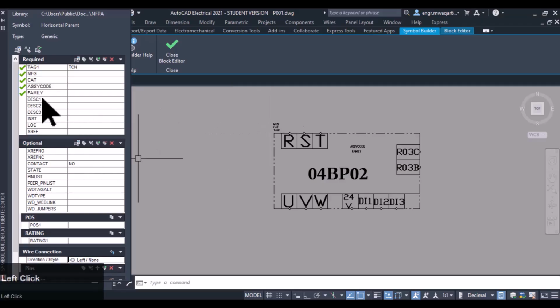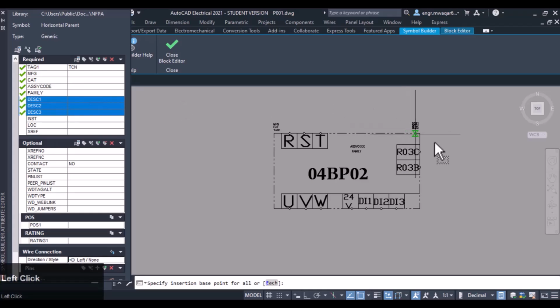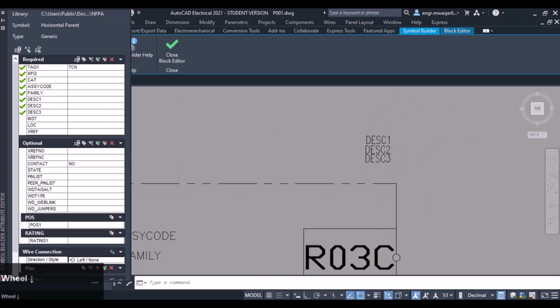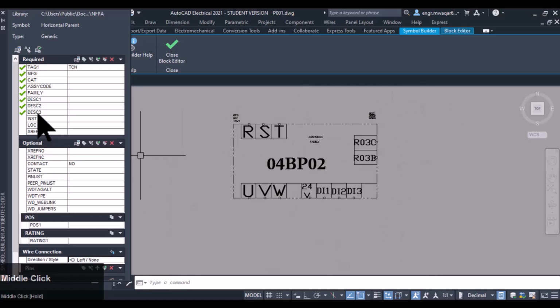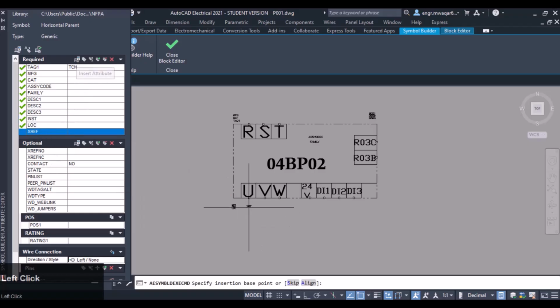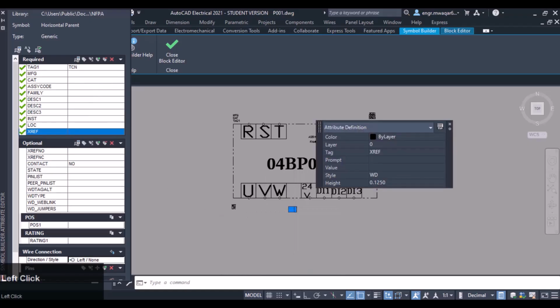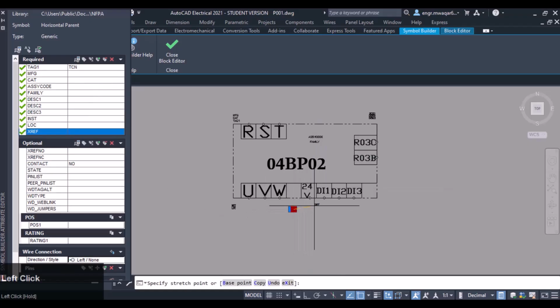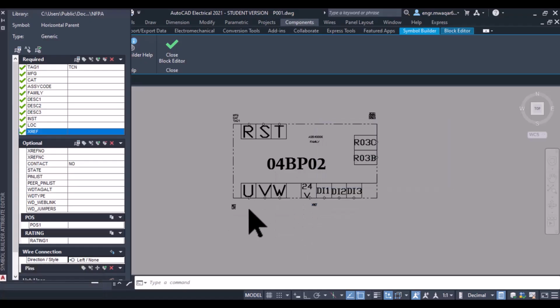So now I want to insert the description values, the 3 descriptions, and I can even pick that one in that way and place it here. So you can see the descriptions are inserted in that position. Now I want to insert these 2 at the bottom of my block. Insert in that position, and the X reference, cross reference. Select that. So that's my cross reference.